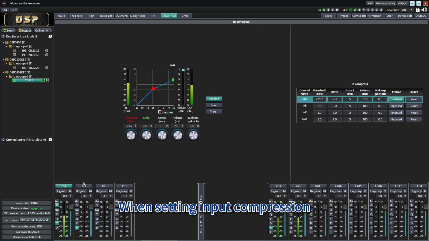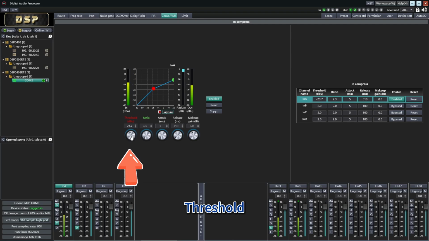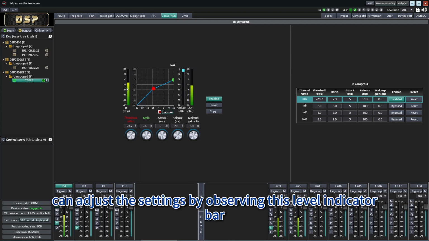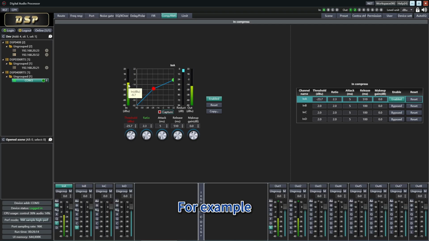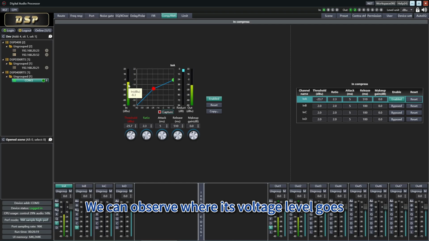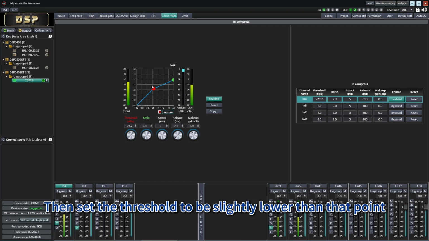Threshold. When setting input compression, the threshold determines the signal level at which the compressor starts working. You can adjust the settings by observing this level indicator bar. For example, if you only want to compress excessively loud drum beats or vocals, we can observe where its voltage level goes, then set the threshold to be slightly lower than that point.